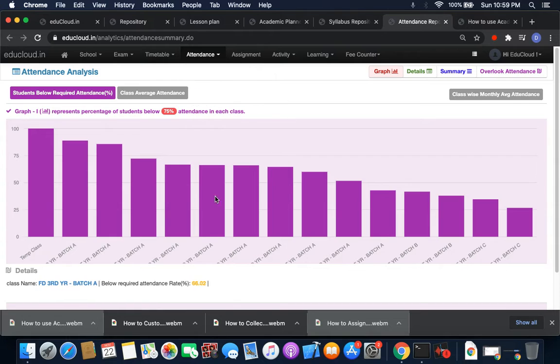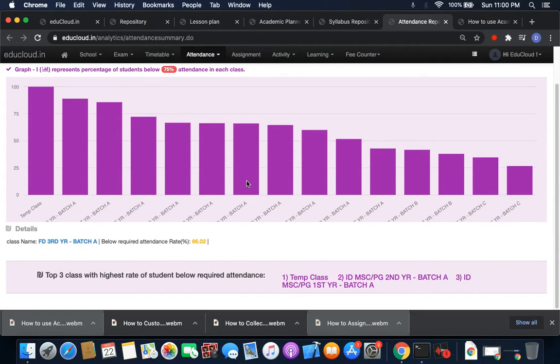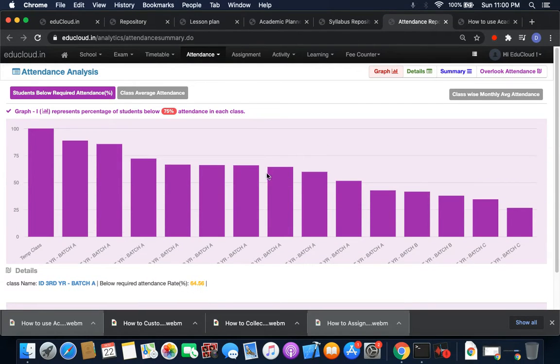And this is the attendance report details page, where I have four tabs. Let's look at each and every one after another. The first tab is graph, where I see the graph, and there are a couple of types of graphs available. Here, this is a graph where I see the class which has the most number of students who have less than 75% attendance.